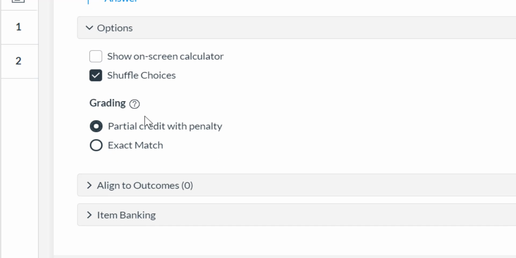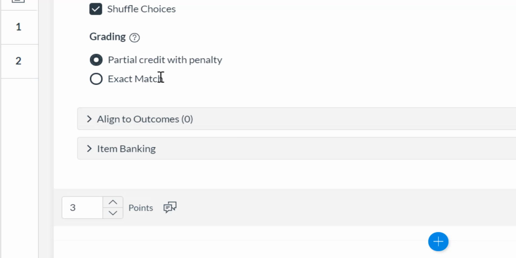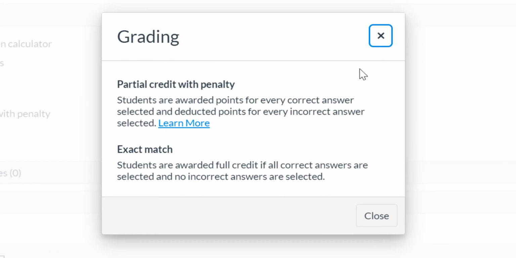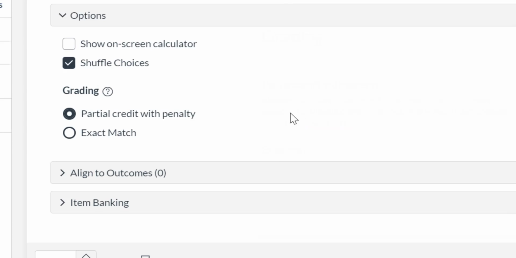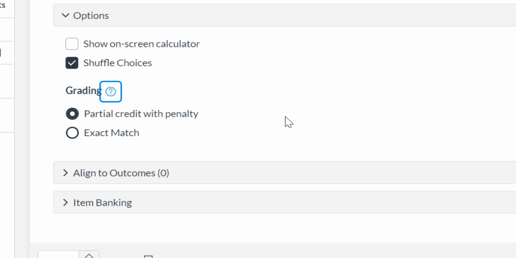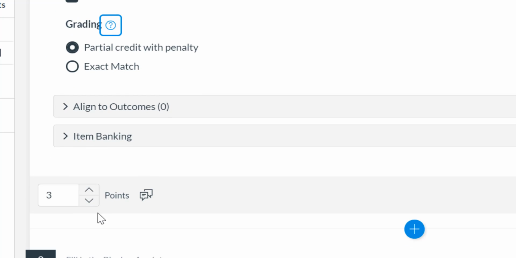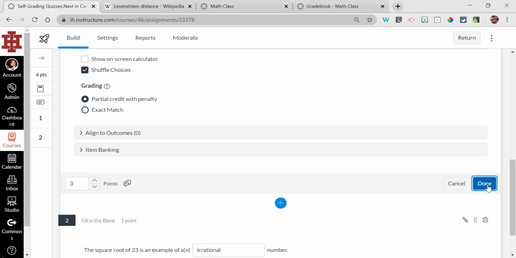Now, if you go under the options here, and I have shuffle choices marked on, just so you know I did that, and look under grading, you now have this partial credit with penalty. So if you want to know more about it, you can hit the question mark. But if a student marks an answer that is incorrect, they will lose points off of that. So we'll test that in a second here. I went ahead and made this 3 points just because there are 3 possible answers.